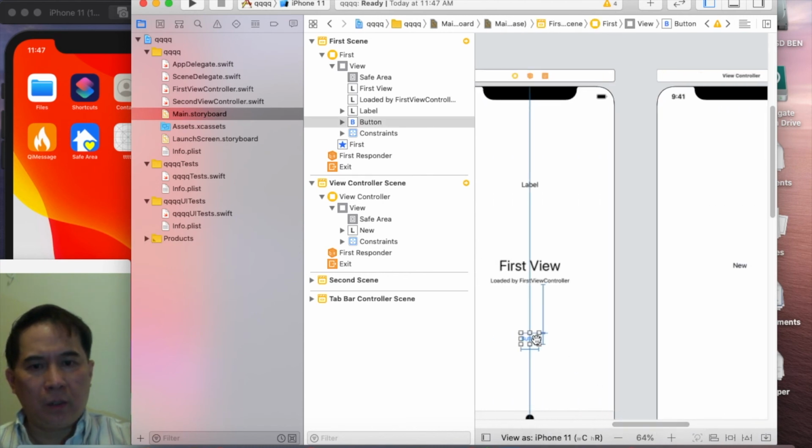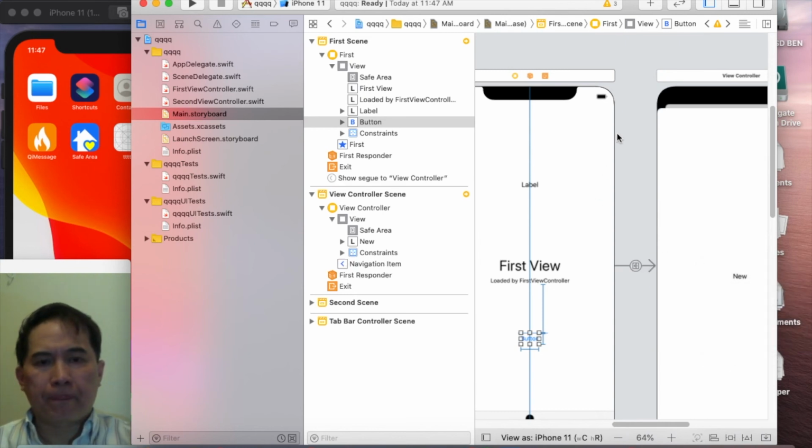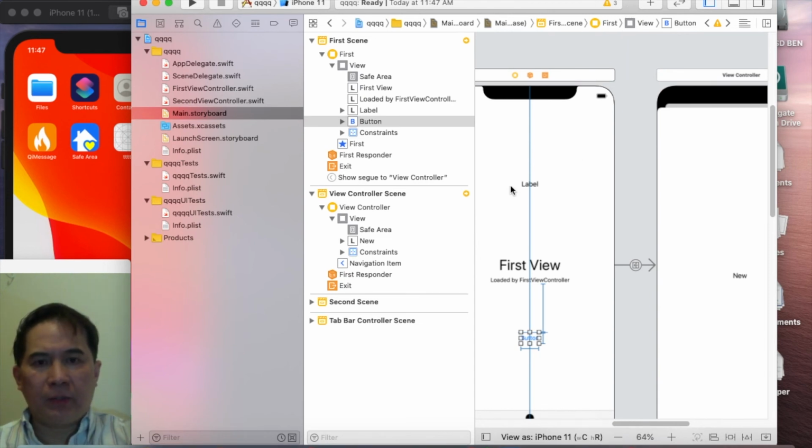All right, and you're going to control drag to create a segue and choose show. All right, so if you run it now, you will see on the simulator that we have a new label, a new button, and when we click on the button, we should go to our new view controller with the label new. So let's run it.